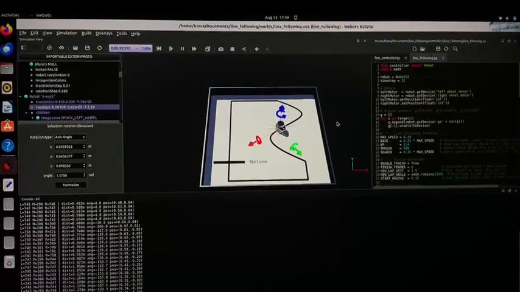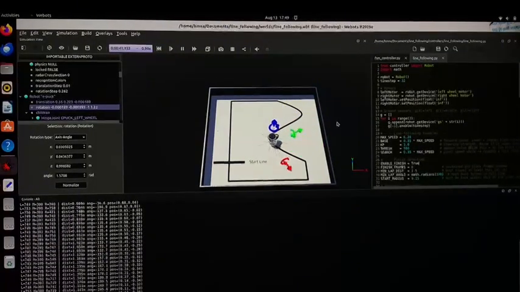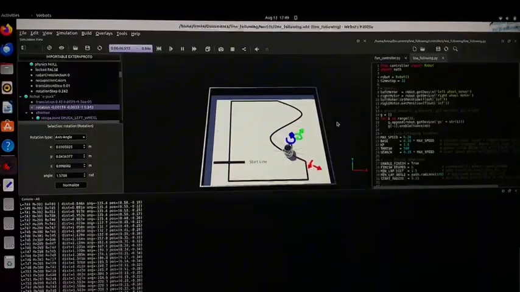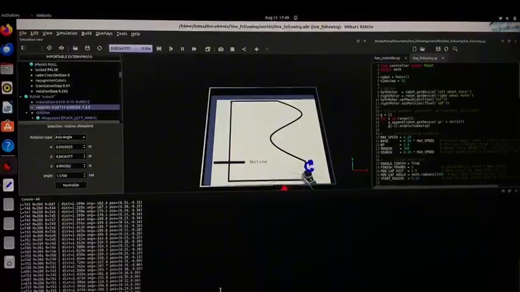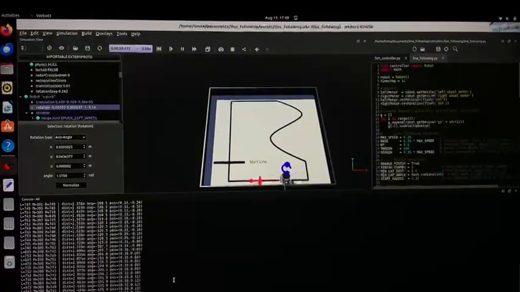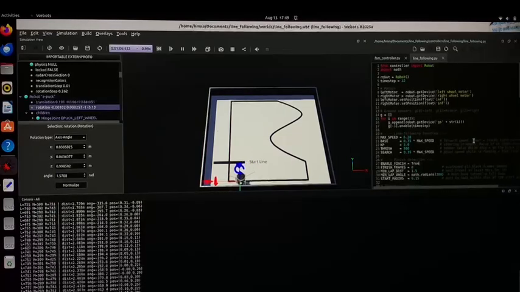So yeah, that's basically our line following setup. We now have the arena, the line course, and the e-puck robot, along with 3 ground sensors and a Python controller that can read the sensor values. So that's it for this setup.